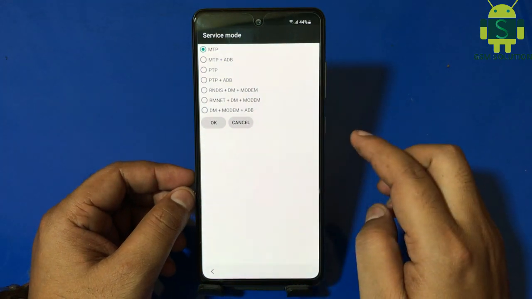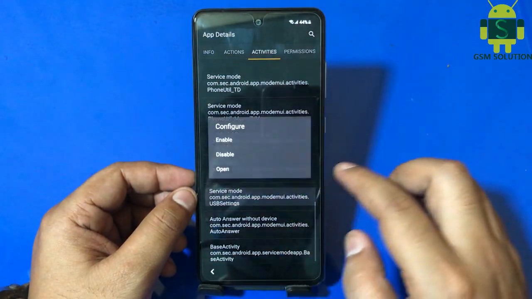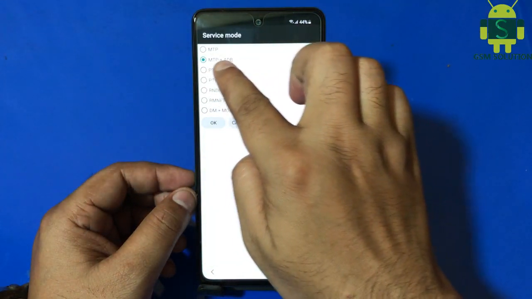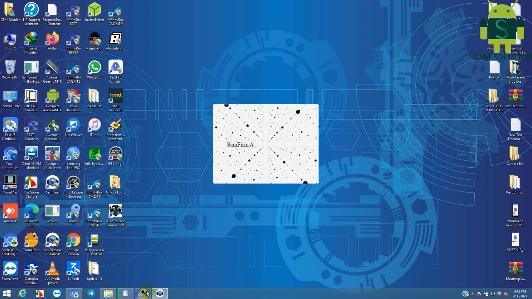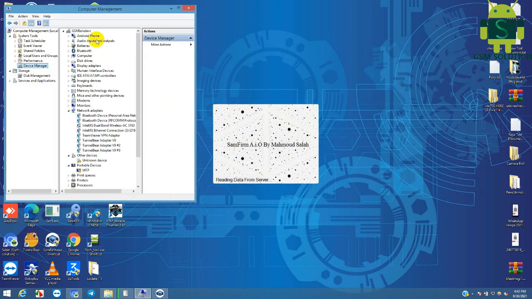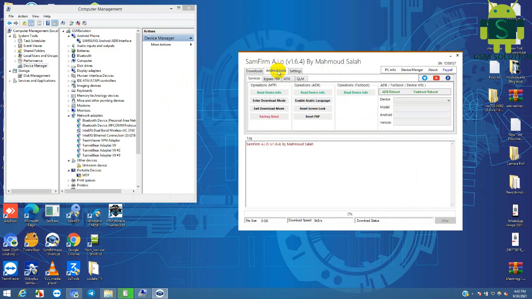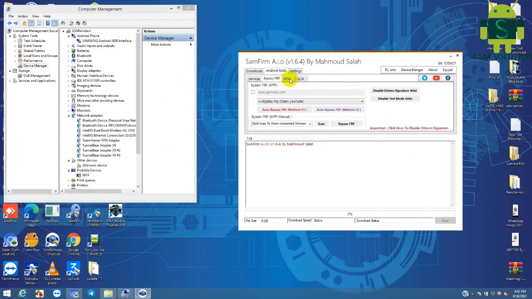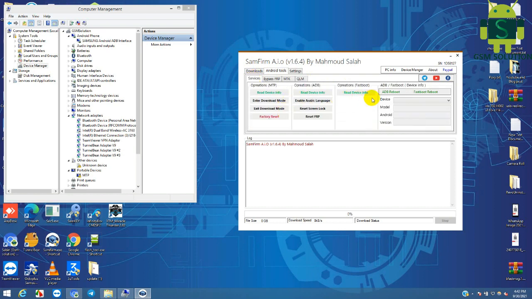Select MTP plus ADB. Open Samsung FRP Bypass Tool and connect your phone to PC. Just click Reset FRP.